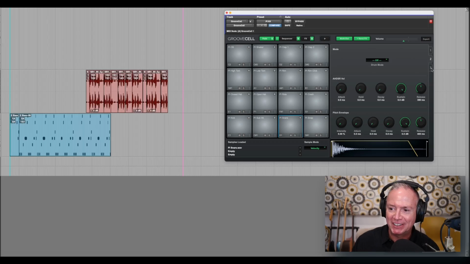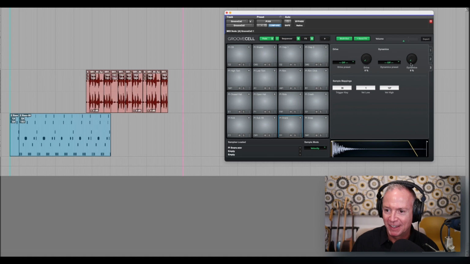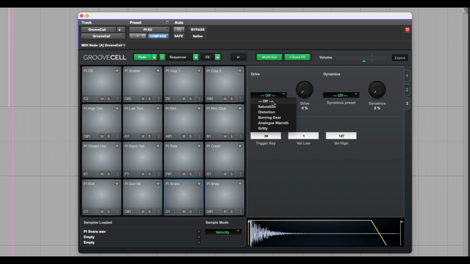And here on tab number 3, this is fun. This is a place where we can add drive, some saturation, distortion, and also dynamics. Punch, slammer, flattening, exaggerate transients, attack softener, and hard limiting. Those are your basic compression effects.